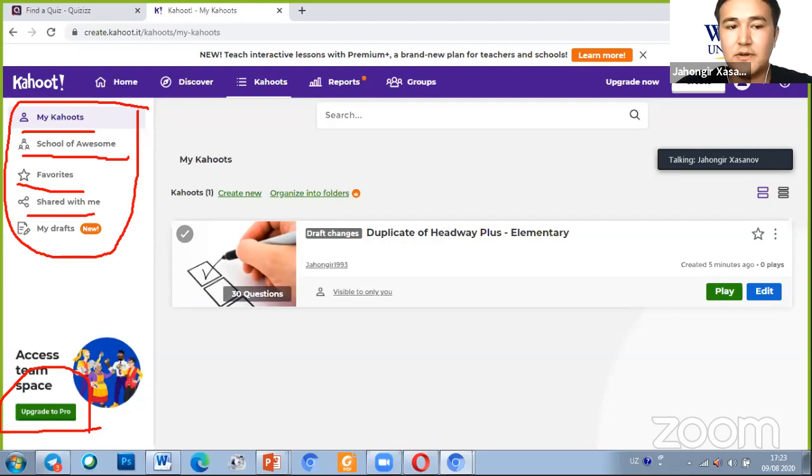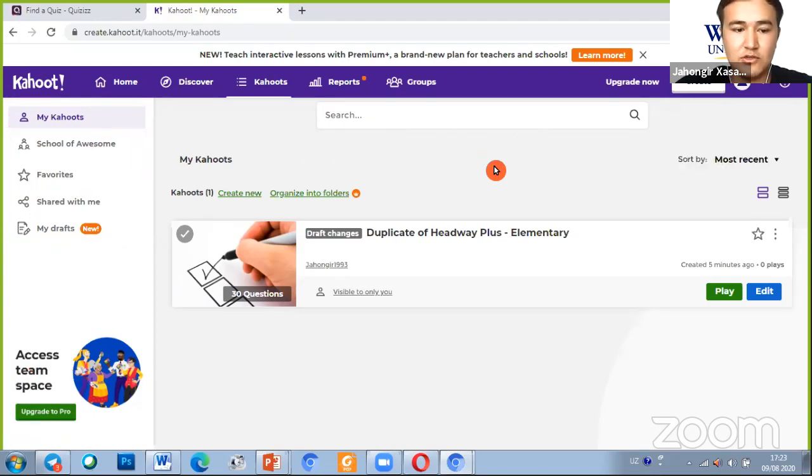The next thing is Shared with you. Shared with me means someone shares something with you, a link, through Telegram or etc. It doesn't matter, they will be here. And something which is a draft is here because we haven't saved it yet. So now it's time to create Kahoots.